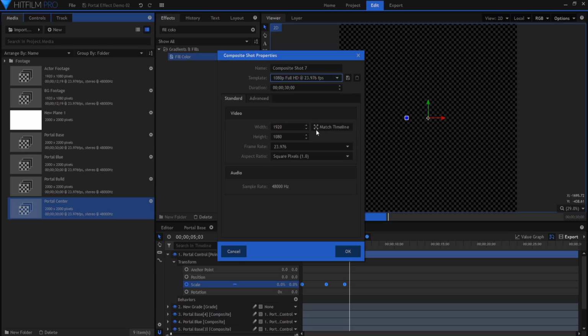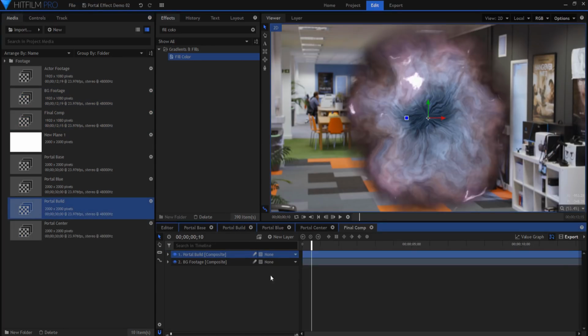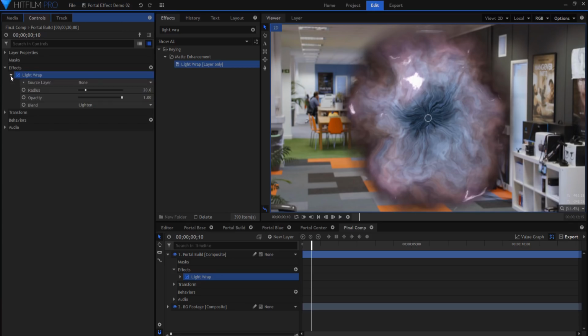Now to use this with some real footage. Drag the portal build comp into a new comp with your background footage in it. Add the light wrap effect to the portal to get rid of the dark edges. Set the blend mode to add and increase the radius. Choose the source footage as your source layer. This helps blend the portal with your shot.